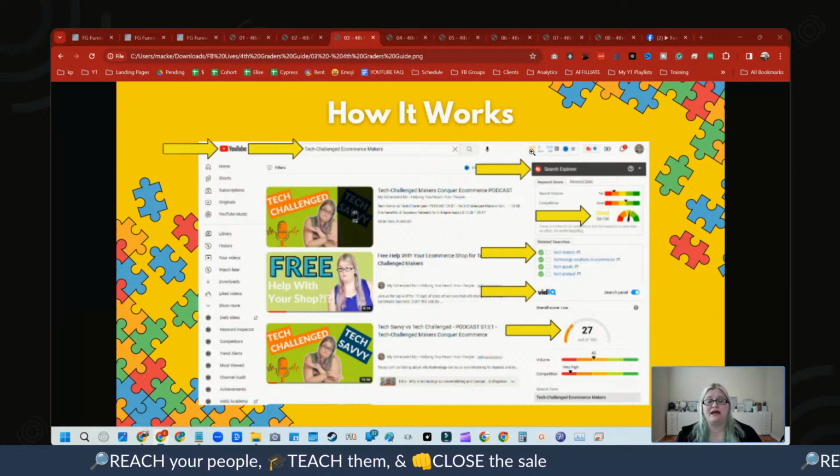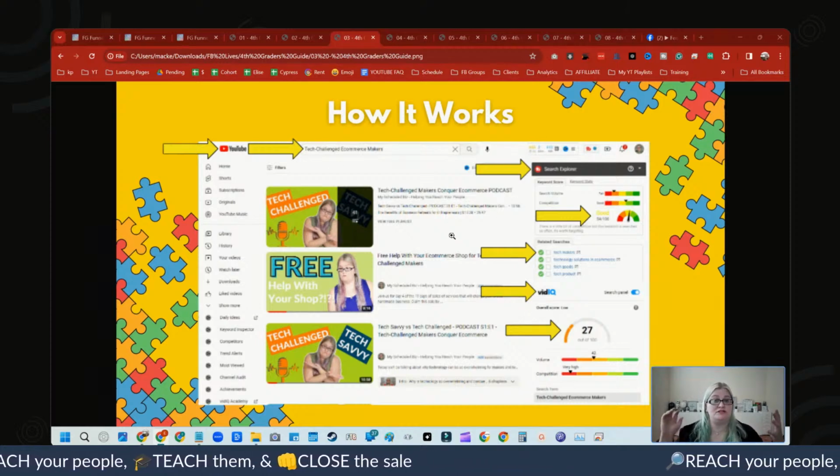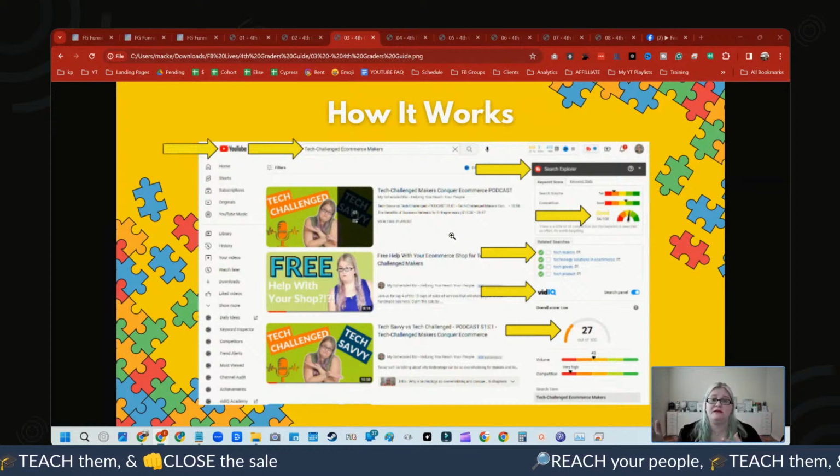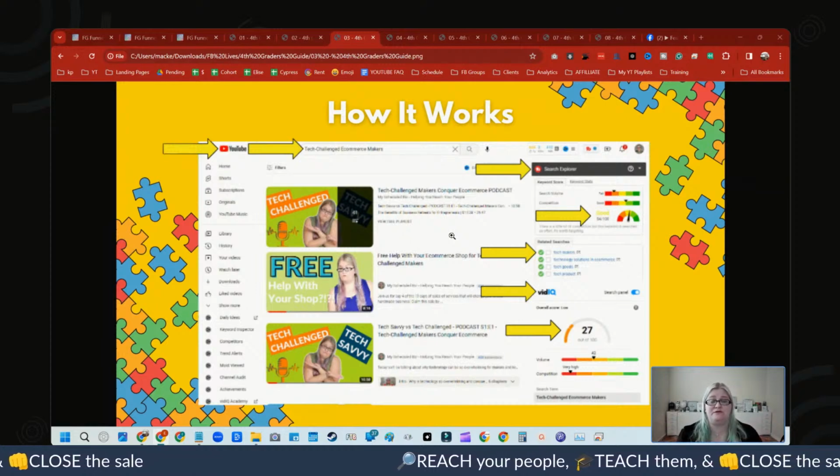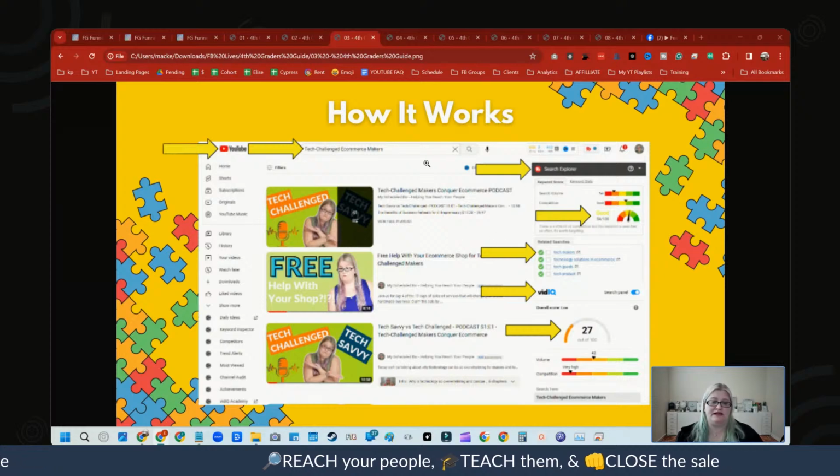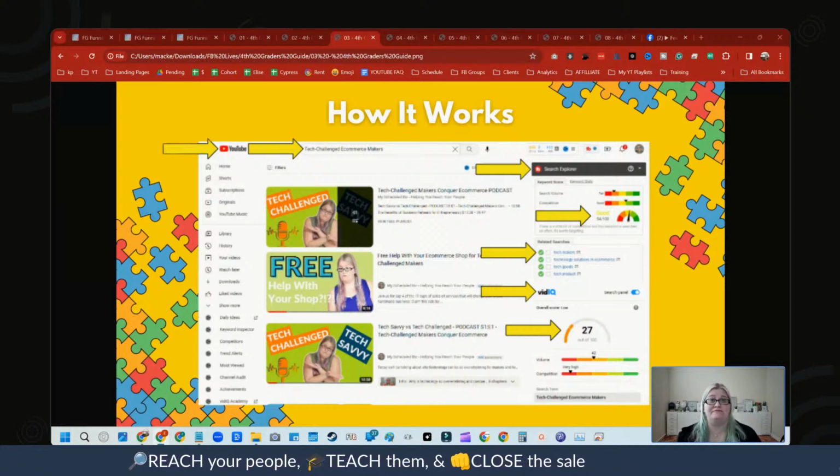Okay, so then if it's a ranking keyword, then you just use it. And we're going to talk in a minute about where you're going to use it and the best way to use it. But if it's not a ranking keyword, like this example here, then you have to try again.